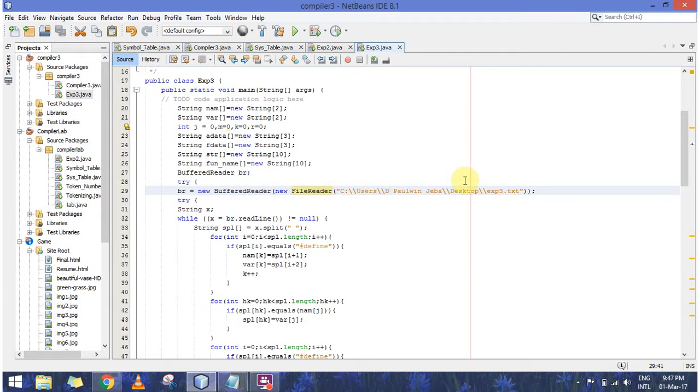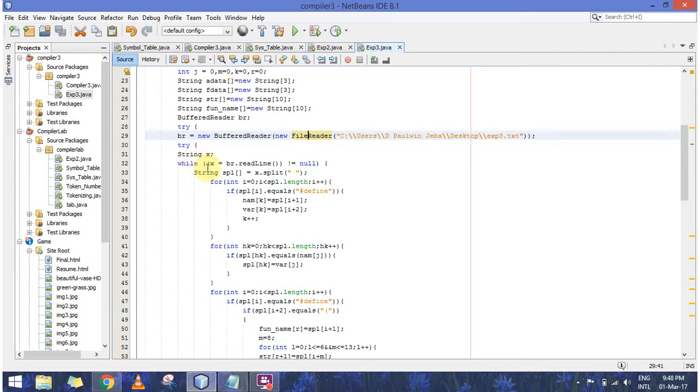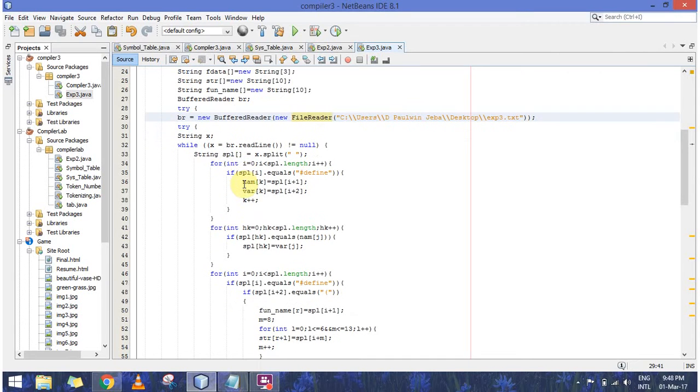My file is on my desktop, so I'll be using that. I'm giving the entire path and the file name, and inside try I have string x. So I'm using a while loop. I'm taking every line x till it reaches the end of the file, that is, till it finds null. So I'm taking the entire string, splitting it and putting it into an array sp1, and then I'm using my for loop to find out if I find a hash. I'm storing the name into name of k. I'm storing the value into variable of k.